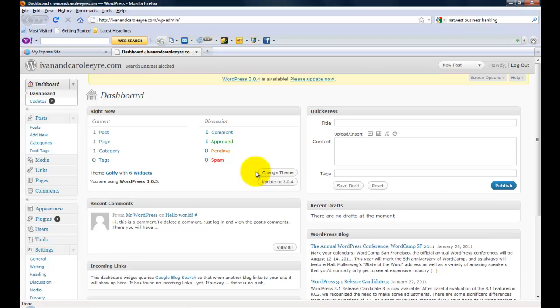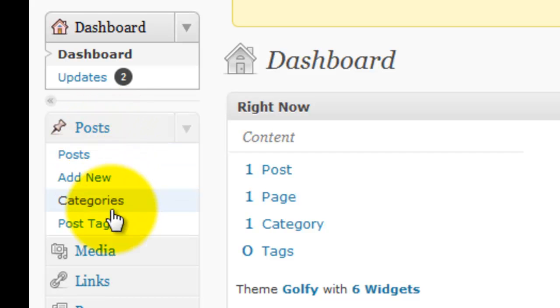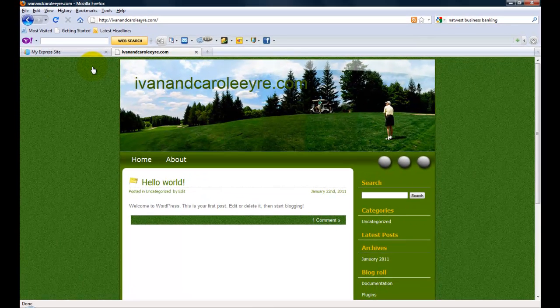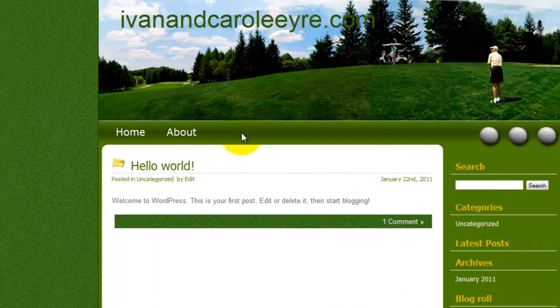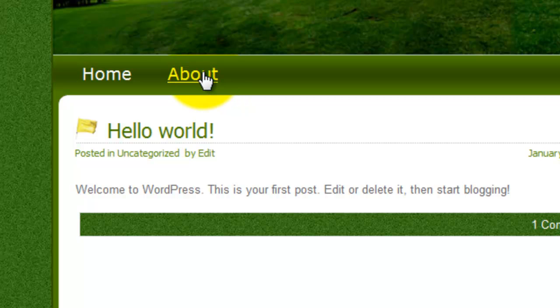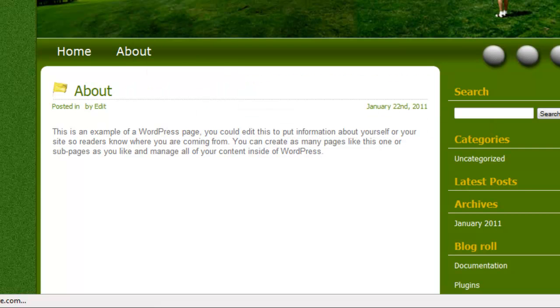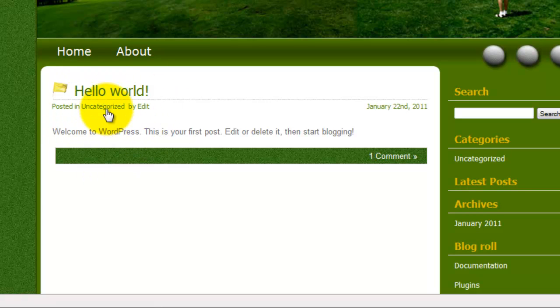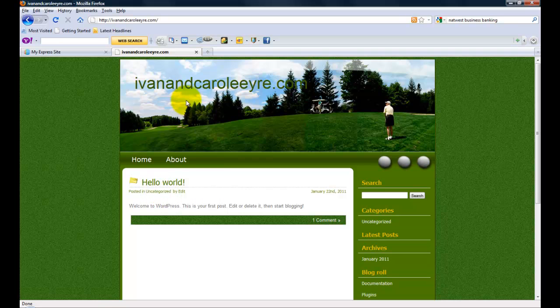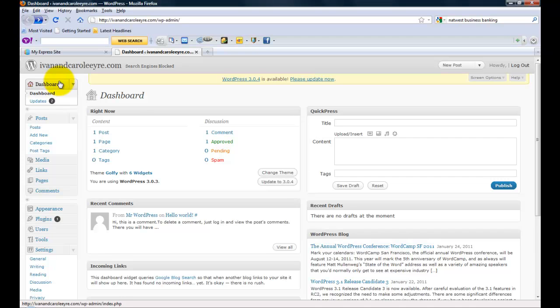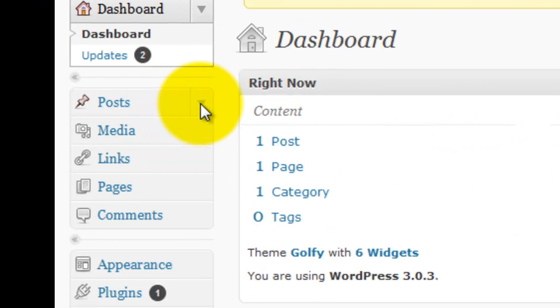Right, once we're at the dashboard you'll see we've got a menu down here. In fact, before we do, let's just remind ourselves of what the site currently looks like. You remember we chose this golf theme, and it comes pre-populated with a little bit of sample information, shall we say. There's an about page here, and a home page here, which is already pre-populated with a sample blog posting.